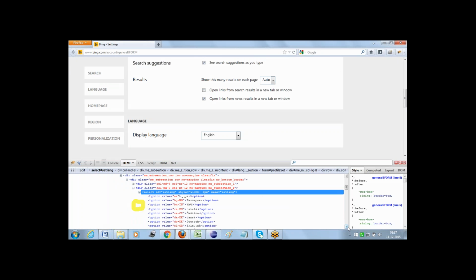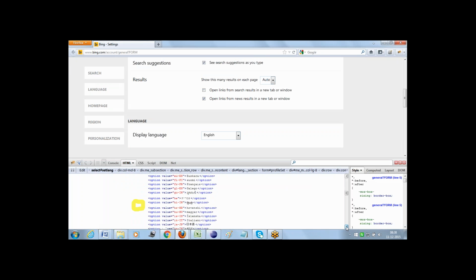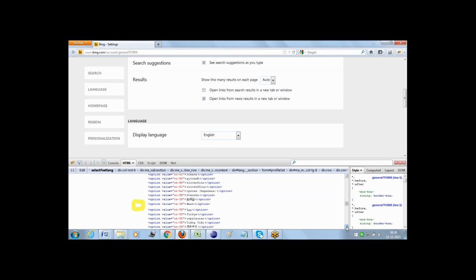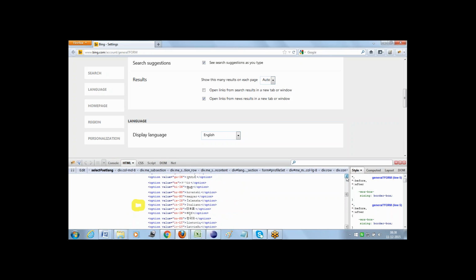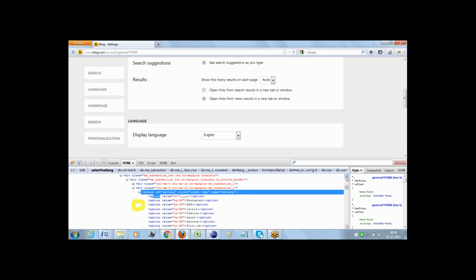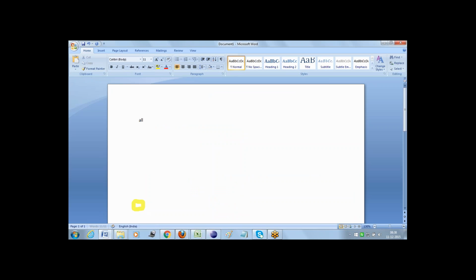See here, if you observe all the drop down values, they all start with the tag name option. We noticed that all the drop down values in a web page start with the tag name option. There are many values starting with the tag name option. So the point we need to note is that all the drop down values start with the tag name option.